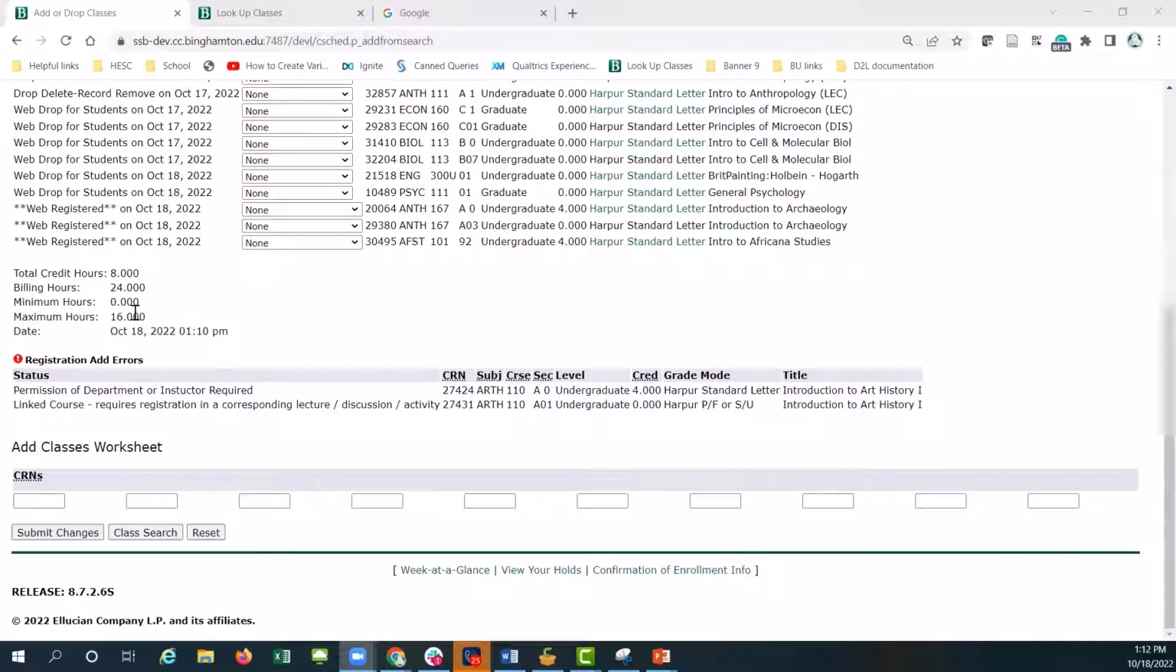However, I encountered some registration errors when trying to register for Art History 110. Under Registration Add Errors, I can see I received a registration error that prevented me from registering for the course. In this example, the permission of the department or instructor is required in order to register for the course. Additionally, I receive a linked course error because Art History has both a lecture and discussion section. In this example, I must reach out to either the academic department or instructor and receive permission to register for the course.